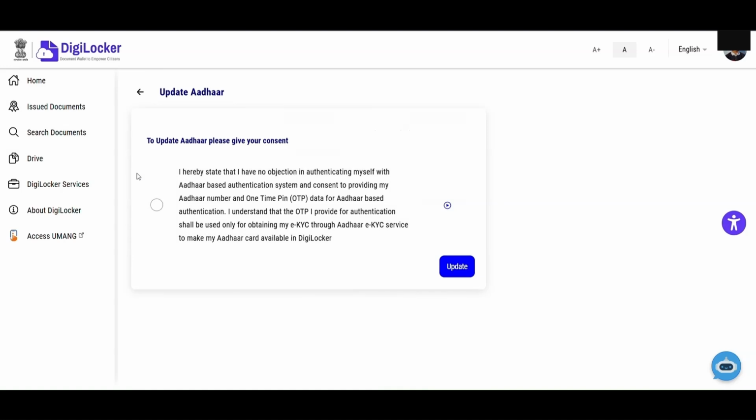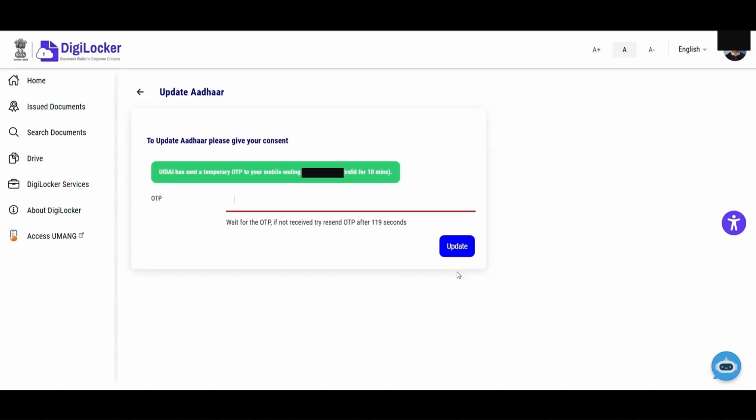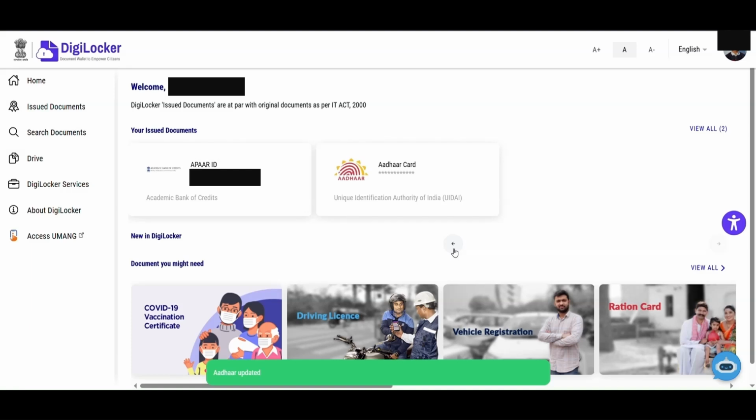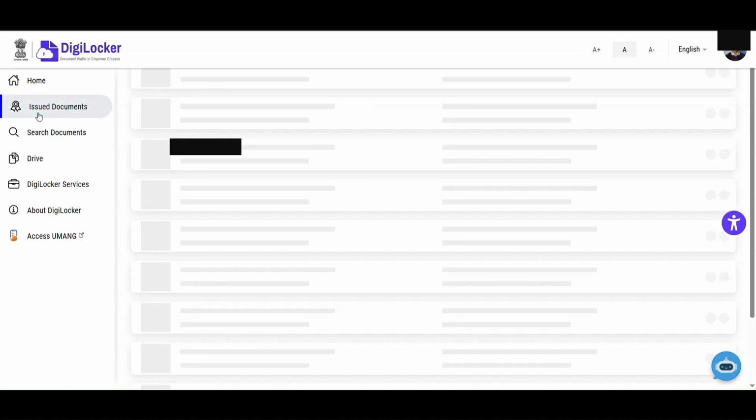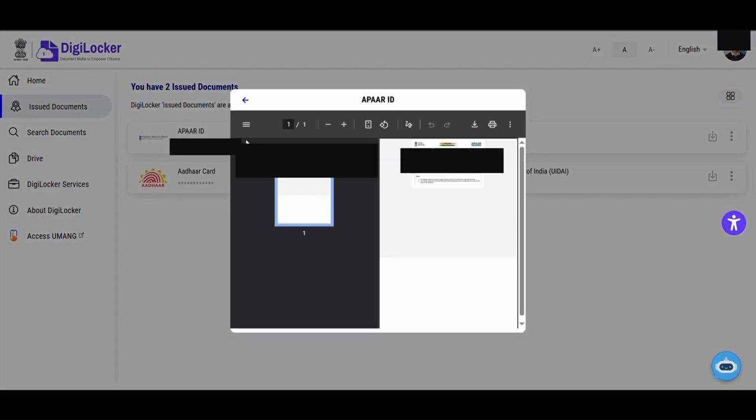First, again, it's asking me to verify his Aadhaar. So I will click verify now. OTP will be received in the child's Aadhaar registered mobile number. Verify that. Once the Aadhaar is updated, you can see all the government issued documents of the child displayed here. So here you can see two, which is Apaar ID and Aadhaar ID. You can click on to the issued documents and then download them. Save it for future use.